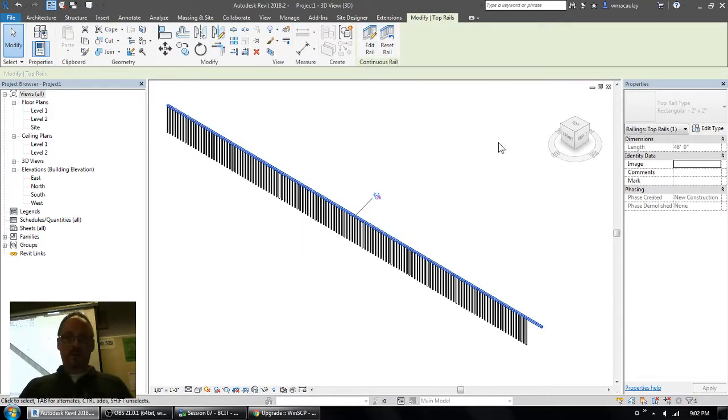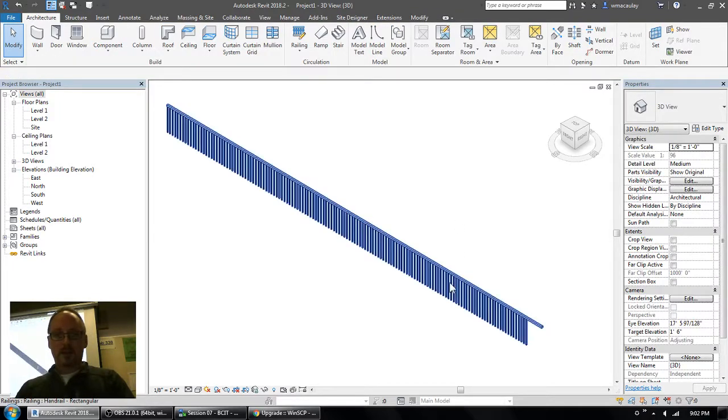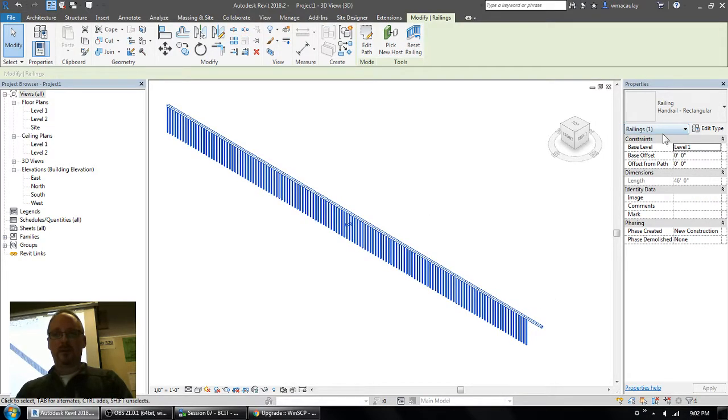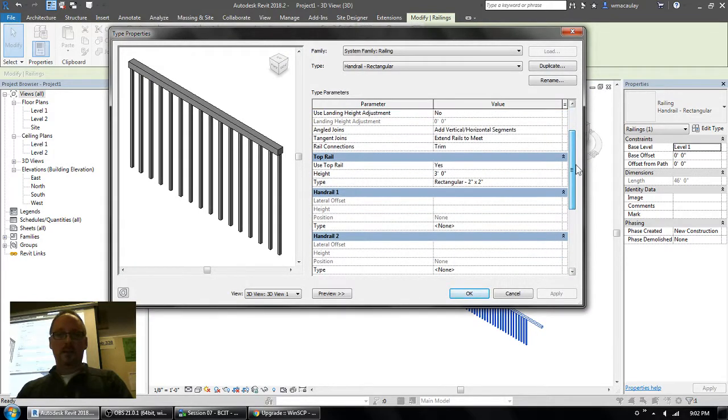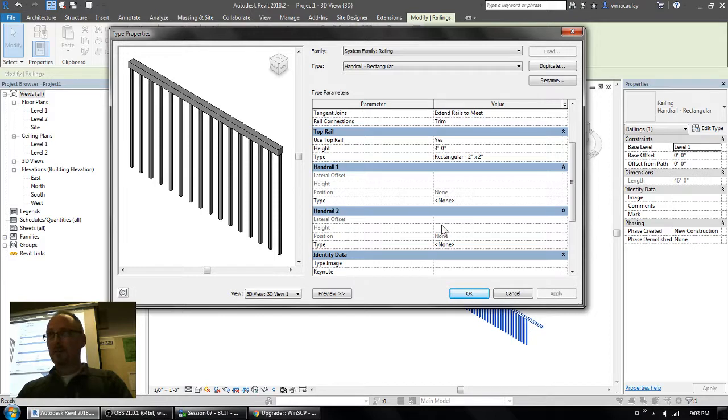Now, top rails and handrails are kind of like a design within a design. And what I mean by that is that when you go to your railing and you go to its type properties, top rail and handrail, these definitions exist separately from a railing style. You guys know about wall styles and text styles. Well, with railing styles, these make use of top and handrail styles that are stored separately in Revit's interface.